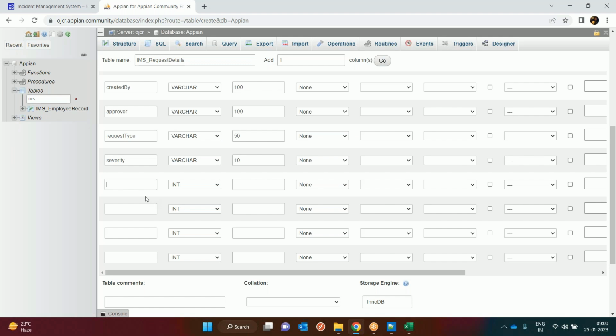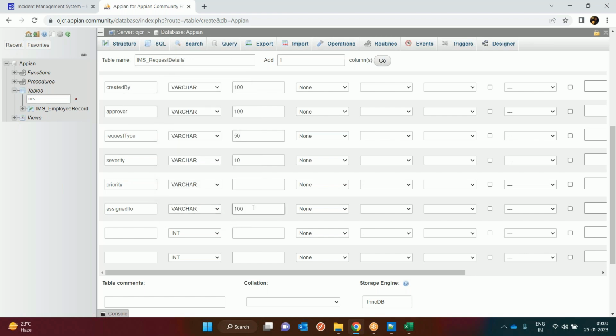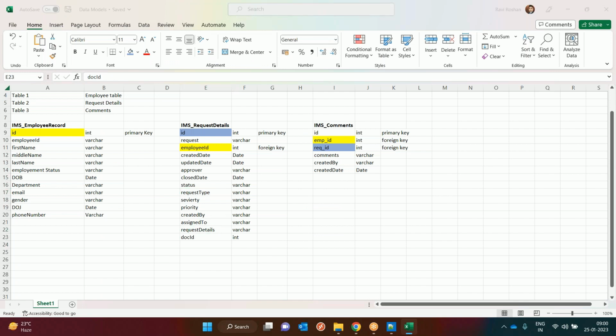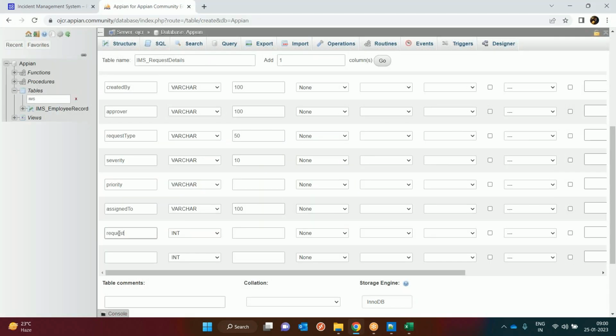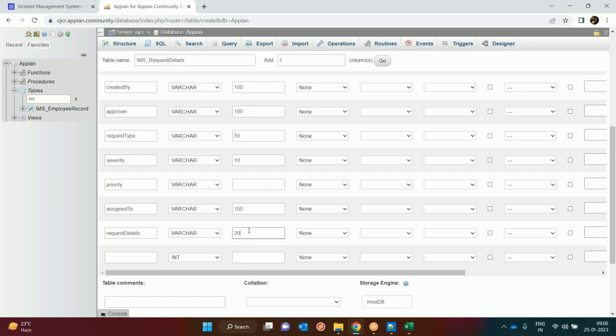Priority, assigned to. Request details and doc ID. So we'll say request details, varchar, but I can put like 2000 characters. And then if there's any doc, the doc ID is going to be number integer. Okay, so initially it all can be null. I'll just check that null checkbox.